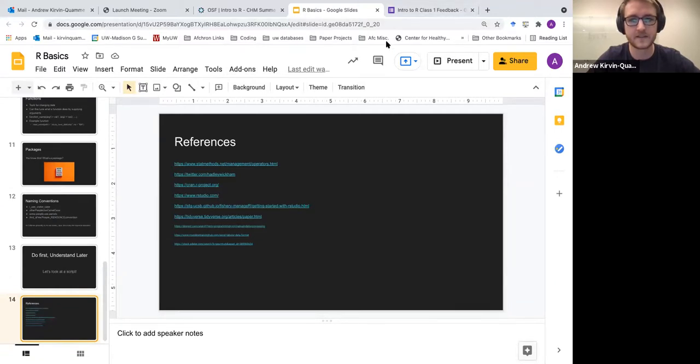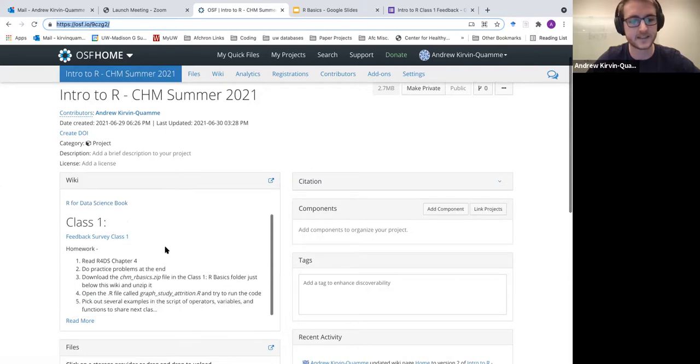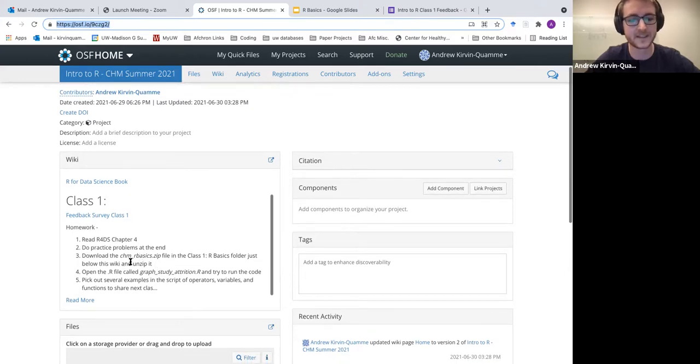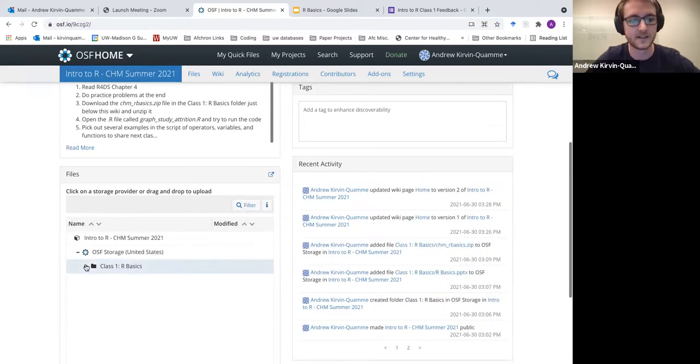A couple things I wanted to say: we have this OSF page that I mentioned at the beginning. I'll be adding content to it as we go along. There's a link to the R for Data Science textbook in here, and then some homework for the next class. Basically, just read that R for Data Science chapter if you want to go back over the stuff I talked about and have some practice problems, and then also try to download and open the file that I was just using, which is right here.